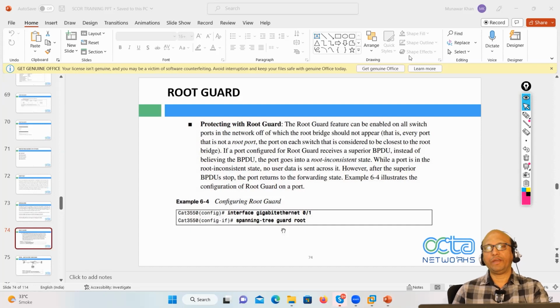So when it comes to the root inconsistent state, if the priority of the new switch is changed to 32,768, which is more than 4096, the inconsistent state is lifted. It's like a ban. Anytime you do things in a proper order, the ban is lifted. Otherwise you are banned.